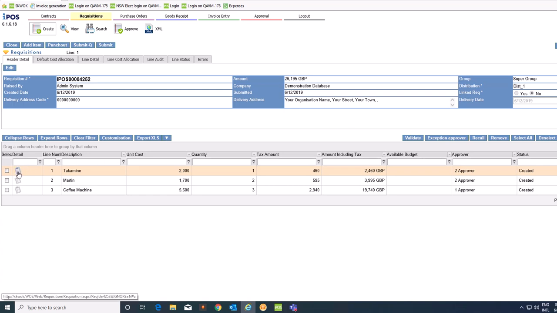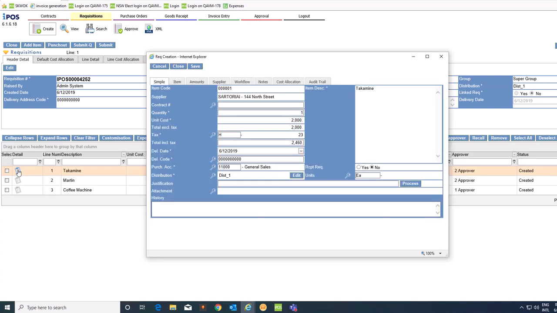If I click on the clipboard to show the detail of this requisition line, you'll notice that there are some fields there that can't be changed. The supplier, which was sent through from the supplier website, the item code, and the unit cost. These cannot be changed because they've been stipulated by the supplier. You can change other details such as the tax code and the purchase account code.